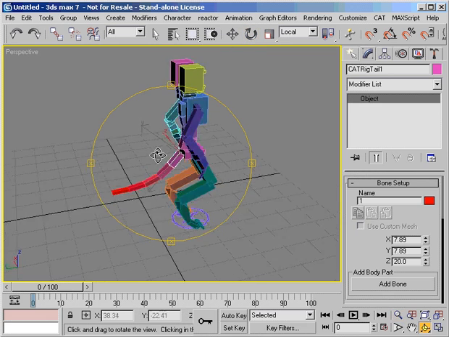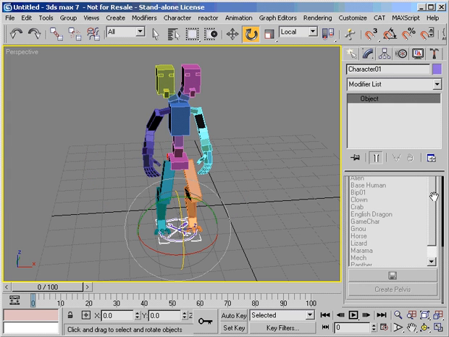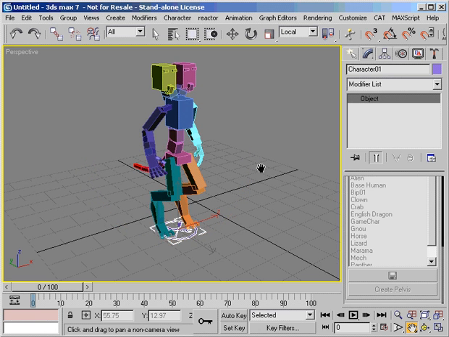Once we're happy with this rig, it's very easy to just select the cat parent and save this rig as a new preset, allowing us to recreate as many of these rigs as we ever need.